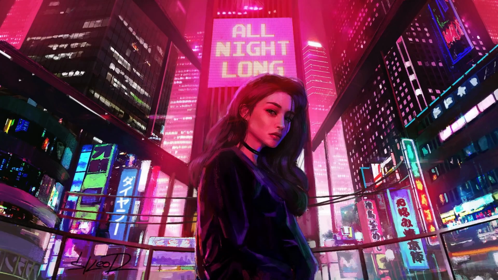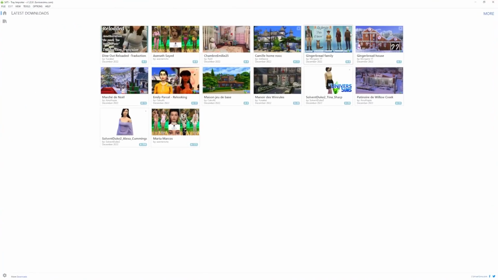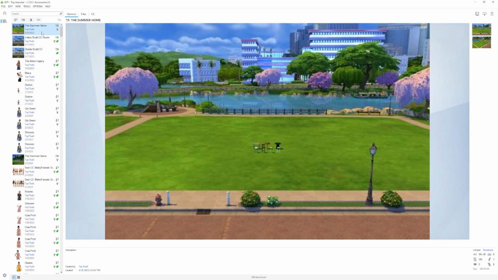And now we are going to open the Sims 4 tray importer. As I mentioned, it is checking for an update, but we already know we're up to date, so I'm going to click close. I want to make it full screen, and we are back to that lovely homepage. Now what you want to do is click these 3 little books over here to the left that say library. And you will notice that all of your saves from your very own game will appear over here on the left. I'm going to go ahead and click on the lot that we are trying to delete our custom content, CC, from.